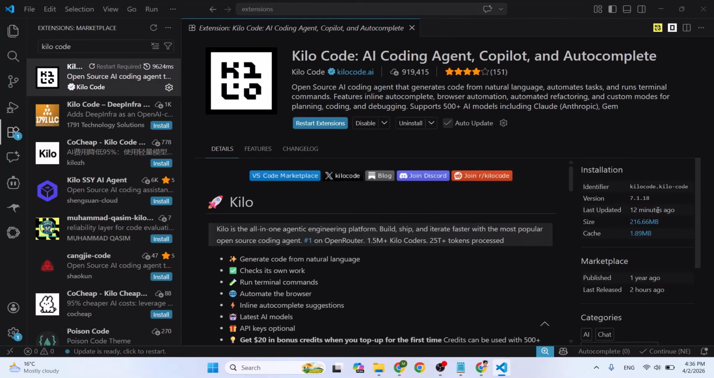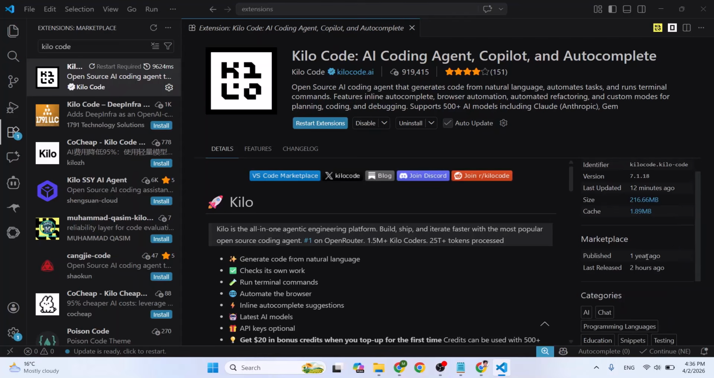Look, the last update is 12 minutes ago. Code, yes, one year ago it has been published, and this is a full AI agent which can do, like, you can connect your models, you can use free models using this Code and create files, create projects, you can do lots of things. So simply let's use it.